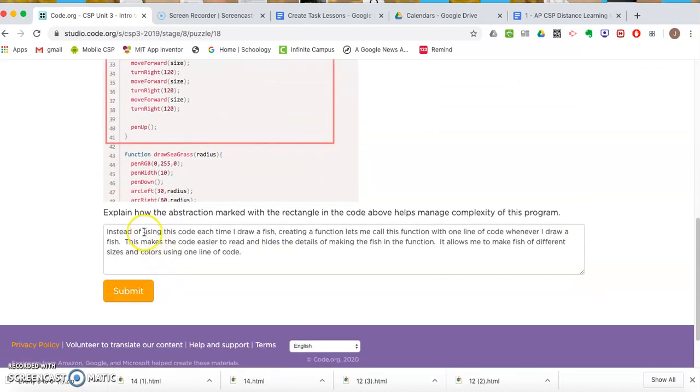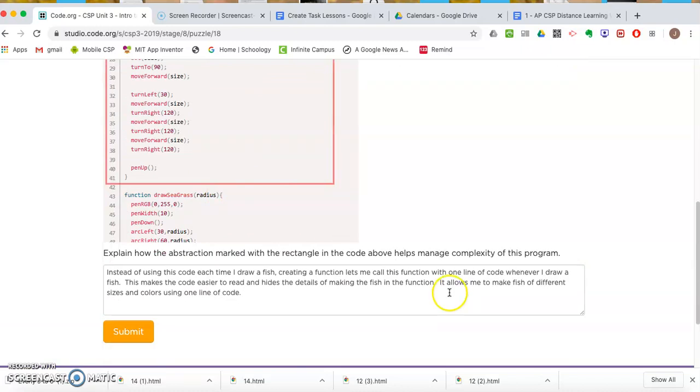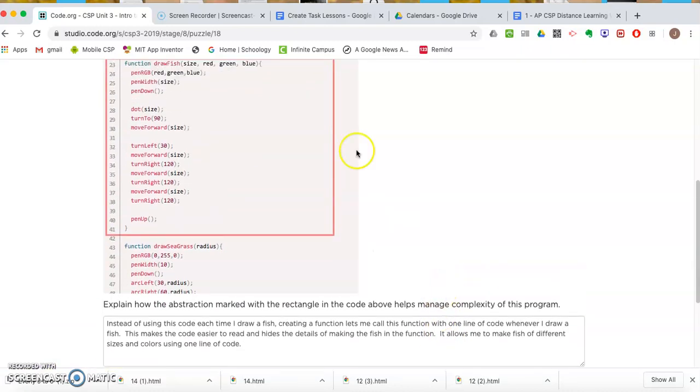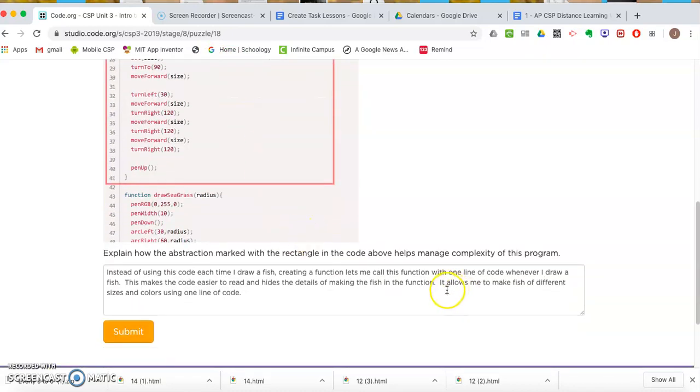So I actually wrote out a response that I'm going to read. It said, instead of using this code each time I draw a fish, creating a function lets me call this function with one line of code whenever I draw a fish. This makes the code easier to read and hides the details of making the fish in the function. It allows me to make fish of different sizes and colors using one line of code. And just to add to that, I would probably say using parameters in the function, right? Using the size, and then red, green, blue gives those colors for the RGB values. The parameters allow me to make fish of different sizes and colors using one line of code.